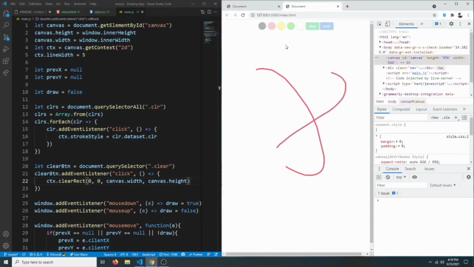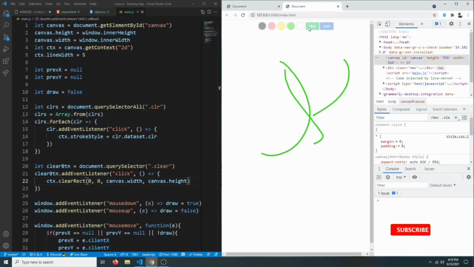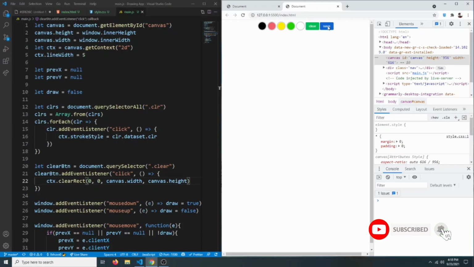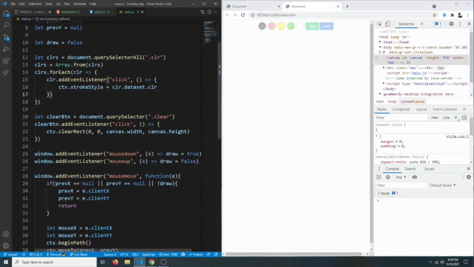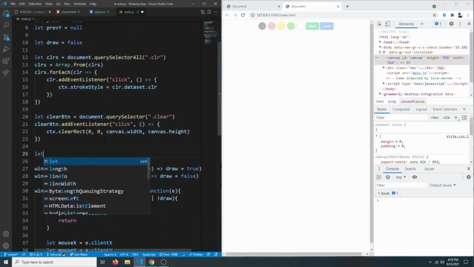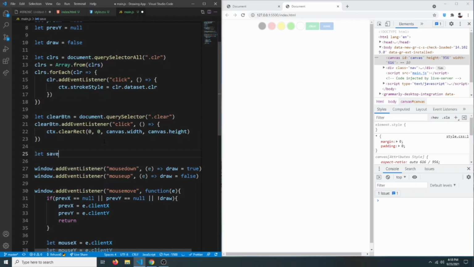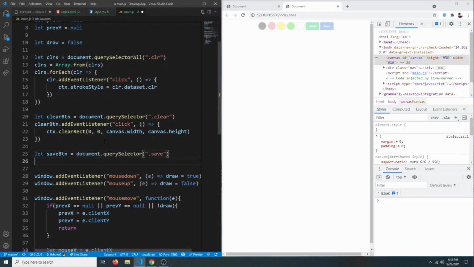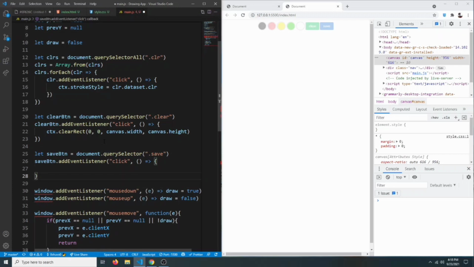So let's see what happens if we click on the clear button. As you can see, the canvas gets cleared and we can draw again. So now we just have to make the save button work. So let's target the save button as well. So we can say let save button equals document.querySelector save, and again we are going to add a click event listener to it.